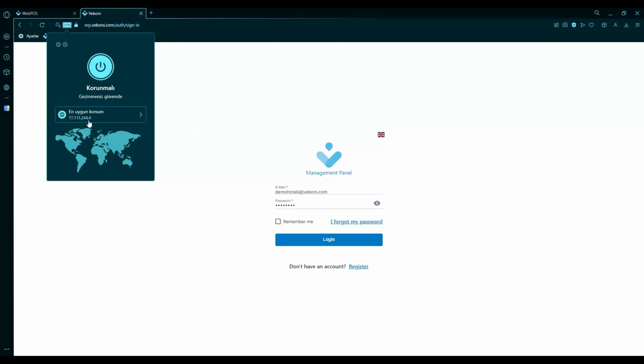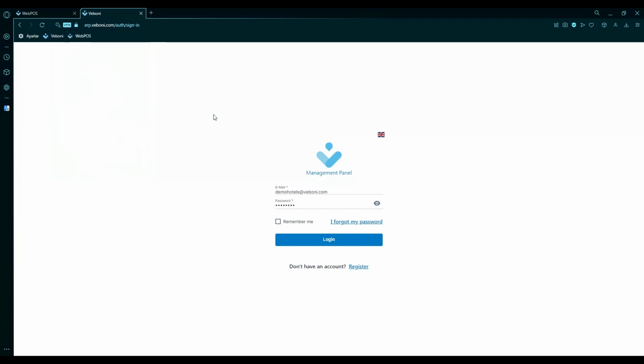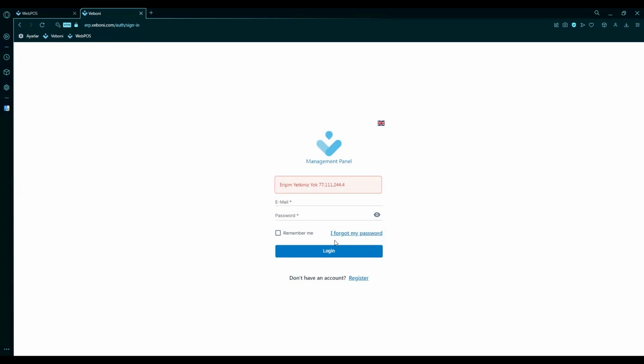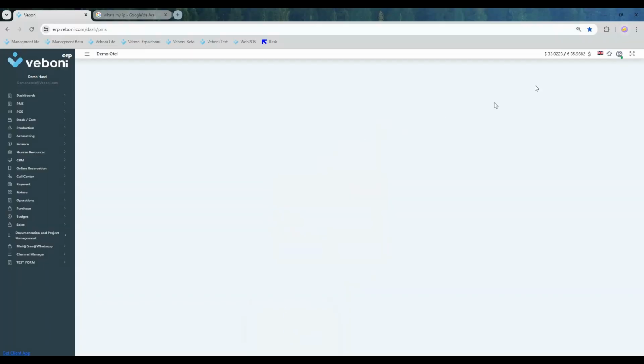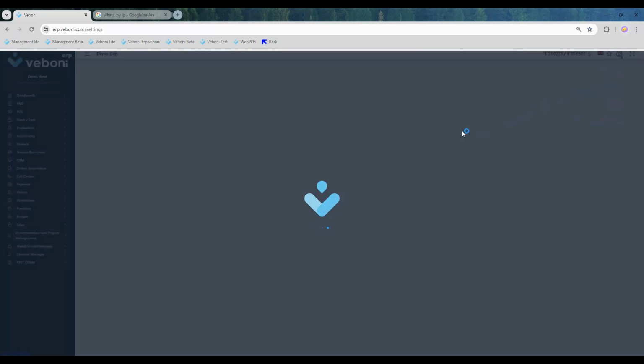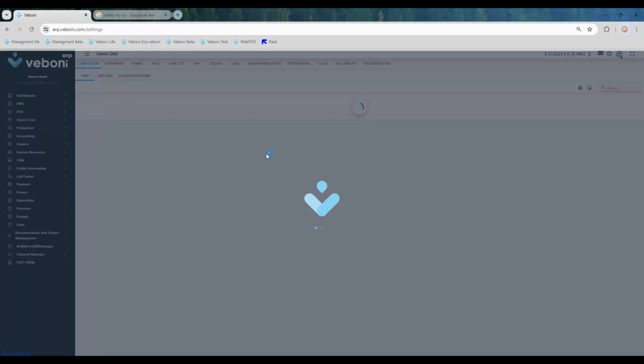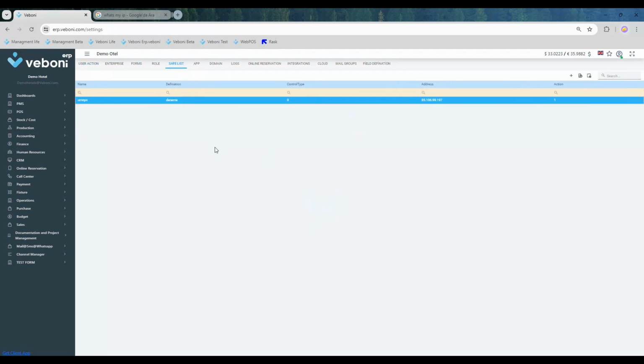Let's refresh and see the IP where we are now. After typing our email and password, let's try to log in. When we logged in, we were informed that this IP does not have access authorization because we used the IP restriction and at the same time we added only one IP. For this reason, except for this IP, there is no access to Veboni for the moment.